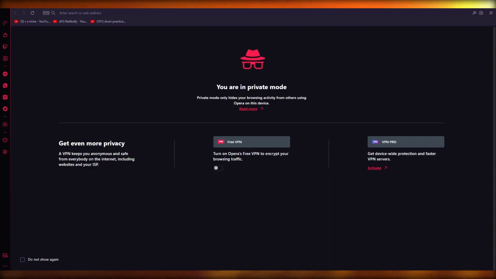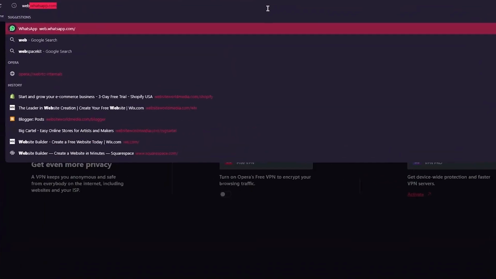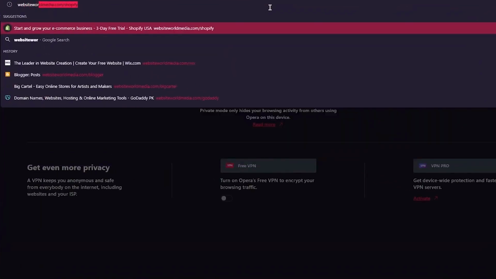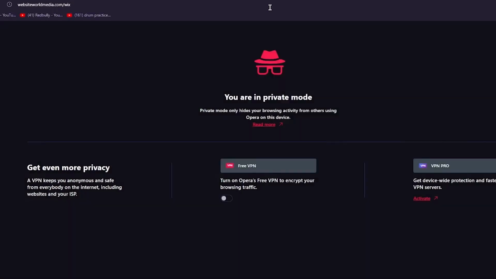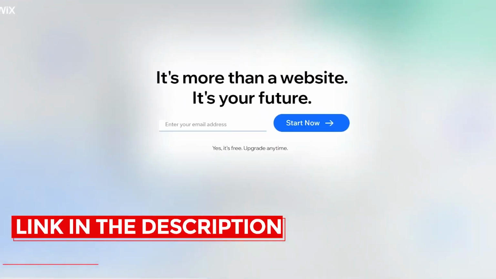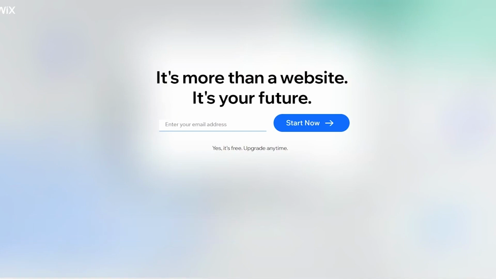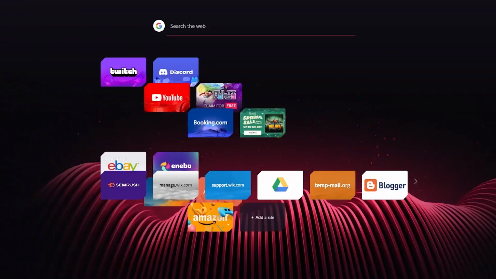Now, to do this, you're going to come to the top URL bar and write websiteworldmedia.com/Wix. Again, you're going to write websiteworldmedia.com/Wix, and we're going to enter it. And if you don't want to go through the work of writing the whole URL, you can always check the link in the description. It's going to be at the top. Just click on it, and you're going to be redirected to this page over here.